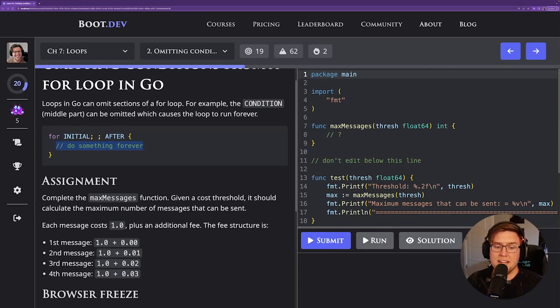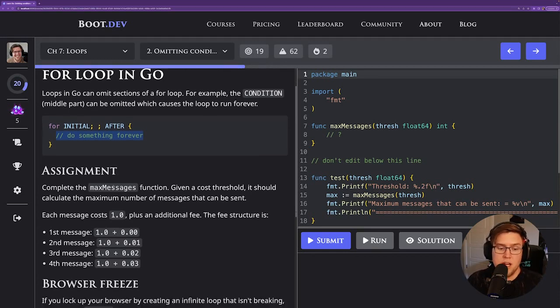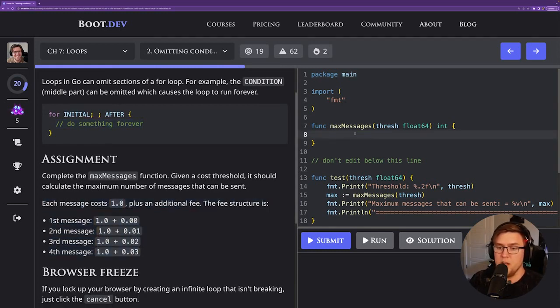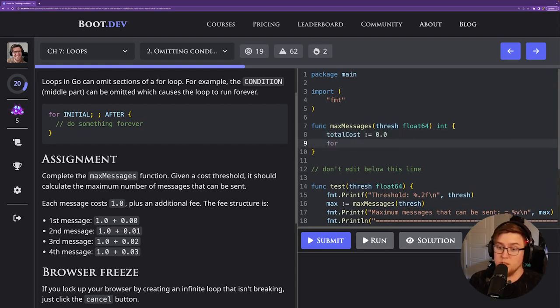The assignment says complete the maxMessages function. Given a cost threshold, it should calculate the maximum number of messages that can be sent. And then it looks like the fees for each message are going to be identical to the last assignment. So let's go ahead and just get started. So maxMessages, we have a threshold, a cost threshold, right? We want to see how many messages we can send while keeping the total cost under the threshold. So I'm going to create a totalCost variable and set it equal to 0.0. And then this is going to look really similar to the last assignment, but basically we'll set i equal to 0 to start.